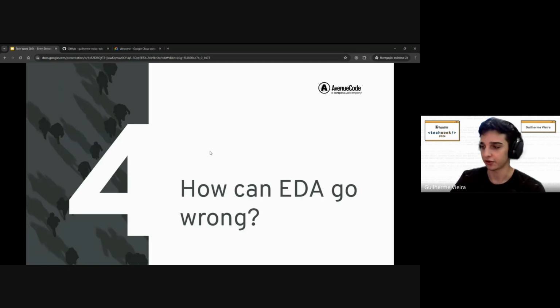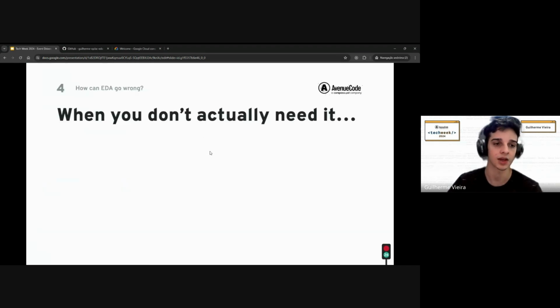All right, and now finally, let's just sum up everything that we just saw, these patterns, the key points, the benefits and bad things, and let's think of how EDA can go wrong with all of that. So the main point where you can fail when using event-driven architecture is when you don't actually need it. So it's like everything in software engineering, it depends.